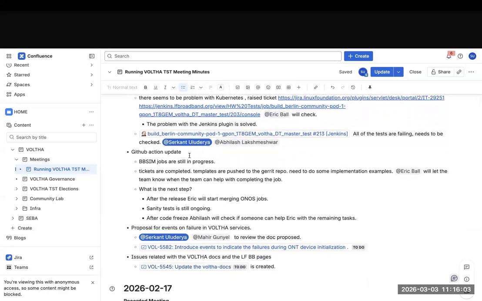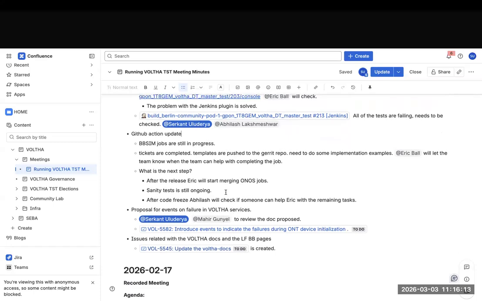Okay, next item is GitHub action. So what is the progress here from the last week? Two weeks ago, I see that from your notes.